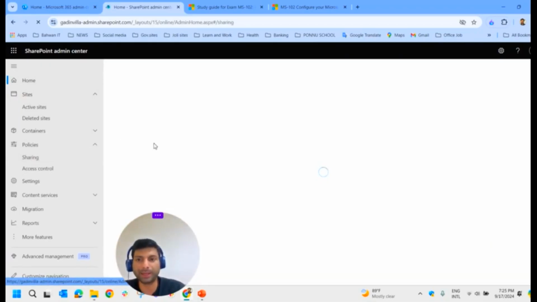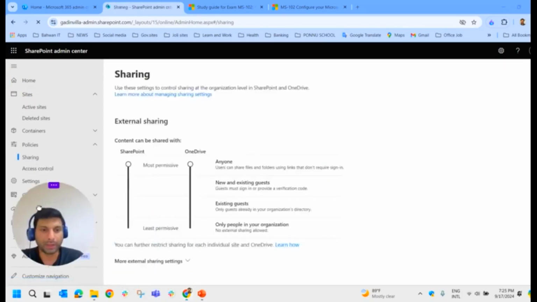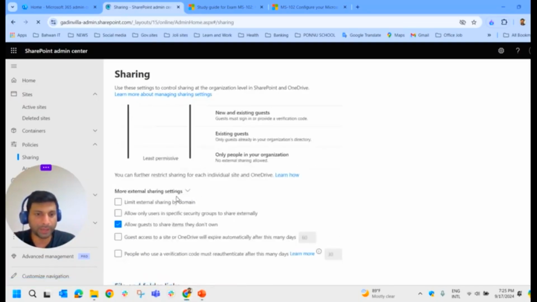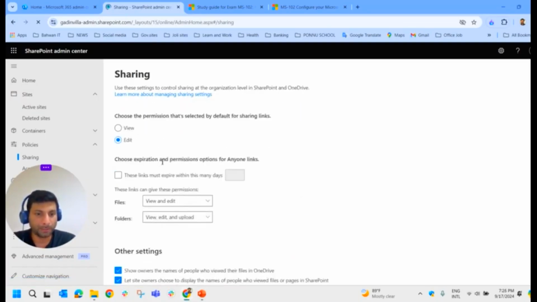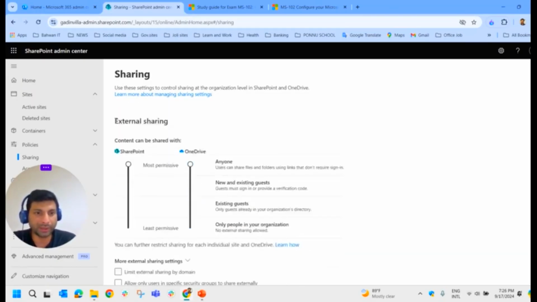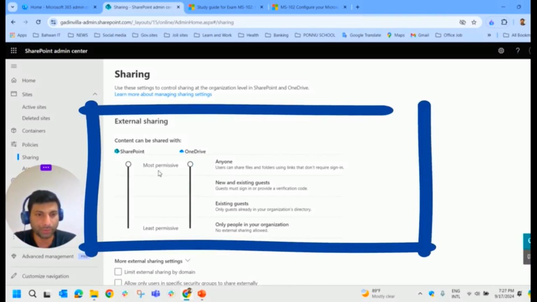On the sharing page that appears, there are several sections of settings that you can configure, like external sharing, files and folders links. Then you have more external sharing settings. Then come other settings, and then you have advanced settings for anyone links. So we will check them one by one. First one, external sharing. This section of the sharing page allows you to configure the overall settings for your organization. In external sharing, we have multiple options here.